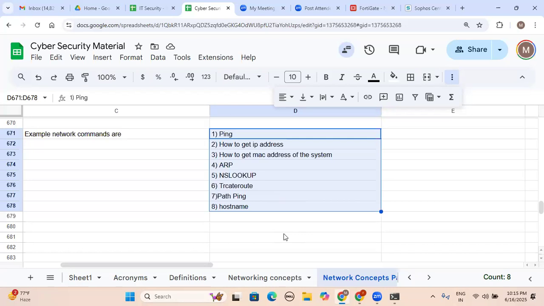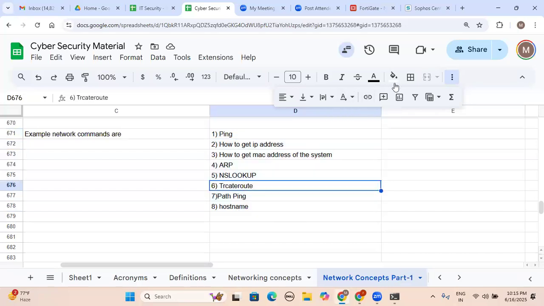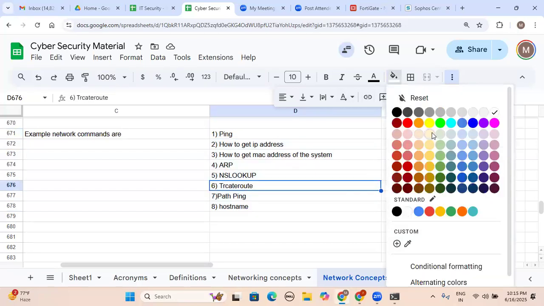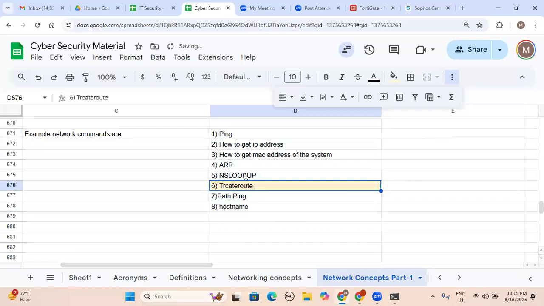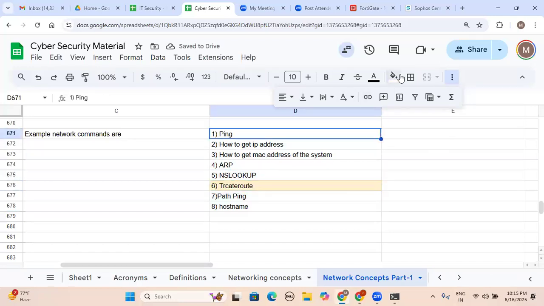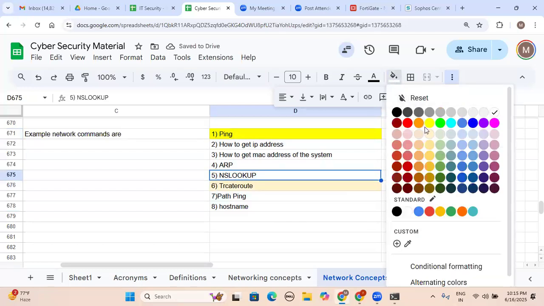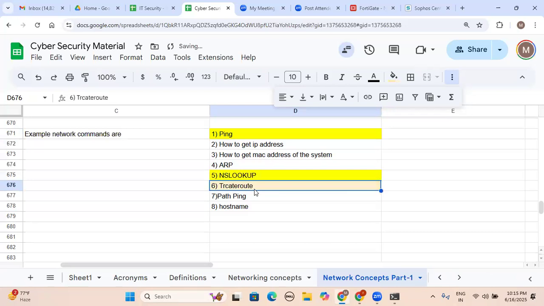Out of all these, a very important one is traceroute, an interview question. But we will not use traceroute regularly. We'll use NS lookup and ping regularly. But the interview question is traceroute.